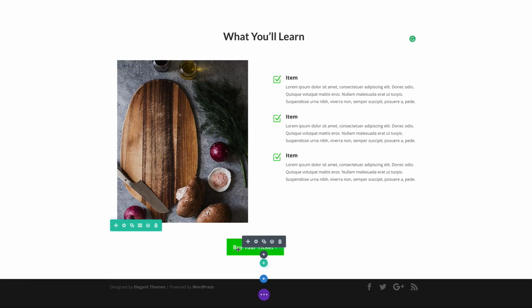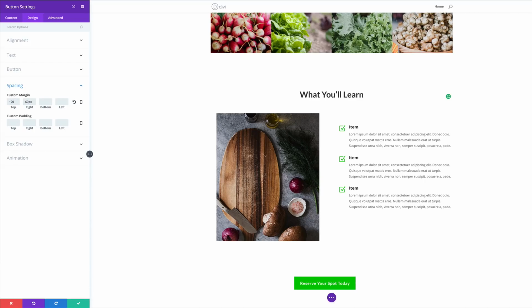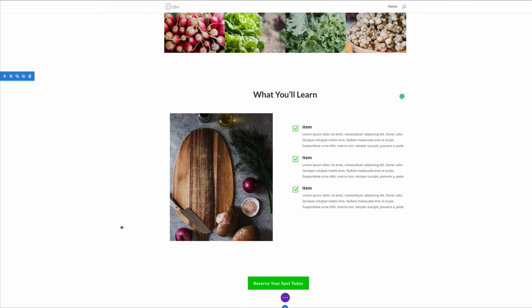Finally, to this button, I'm just going to change this text. So I'm going to click on this gear icon to go into the settings. So instead of saying buy your ticket, we're going to call this reserve your spot today. Next, we're going to go into the design tab. And let's add a custom margin of 100, because you can see this call to action button is very close to our image. So I'm going to come over here to spacing, and then for our custom margin top, I'm going to add 100 like that. Let's go ahead and save.